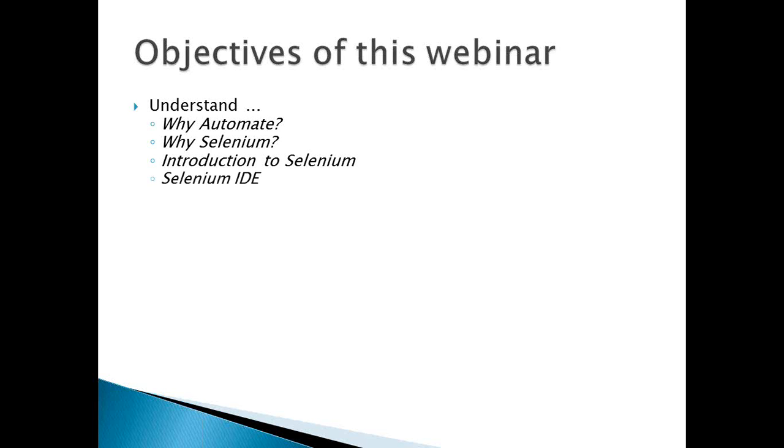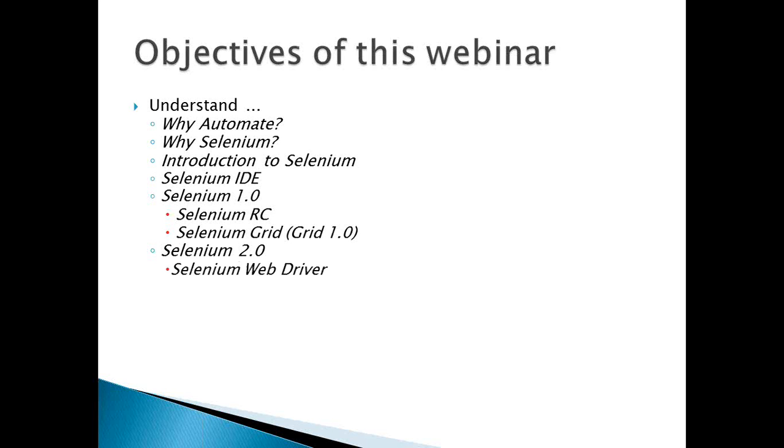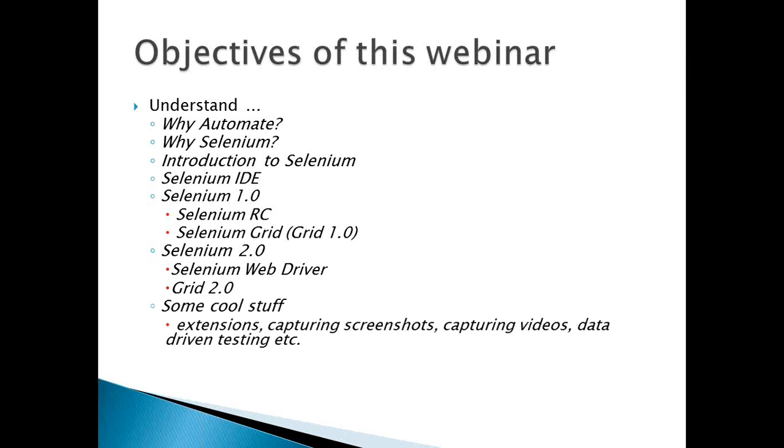development environment given by Selenium, and we will walk through what Selenium 1.0 is, that is Selenium RC and the Selenium grid, and then move on to the next version of Selenium, which is Selenium 2.0, which comprises Selenium WebDriver and Grid 2.0. And then we'll have a look at some of the cool stuff related to extensions, capturing screenshots, capturing videos, and data-driven testing. And finally, we'll have a small quiz to see how much you have grasped in this webinar.